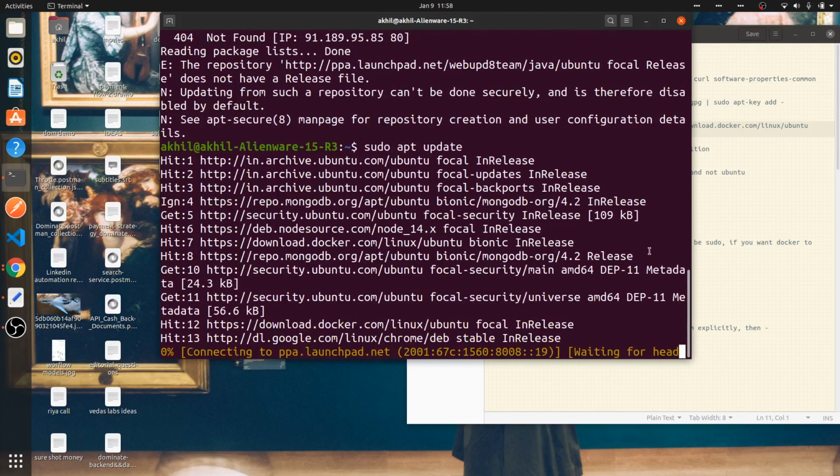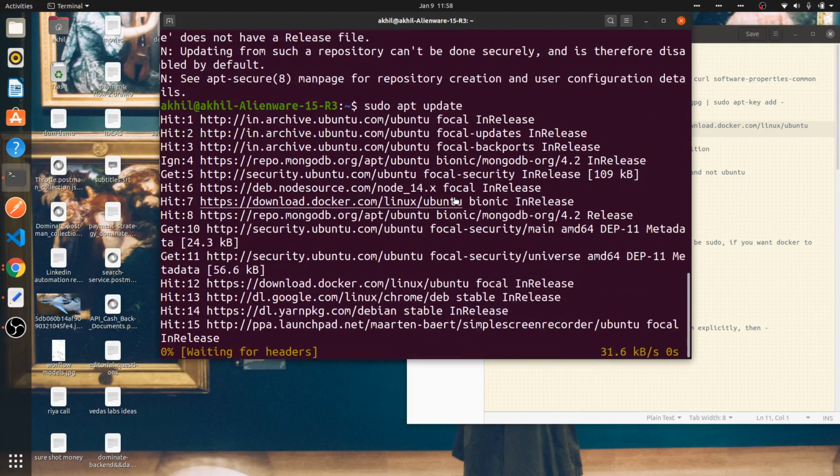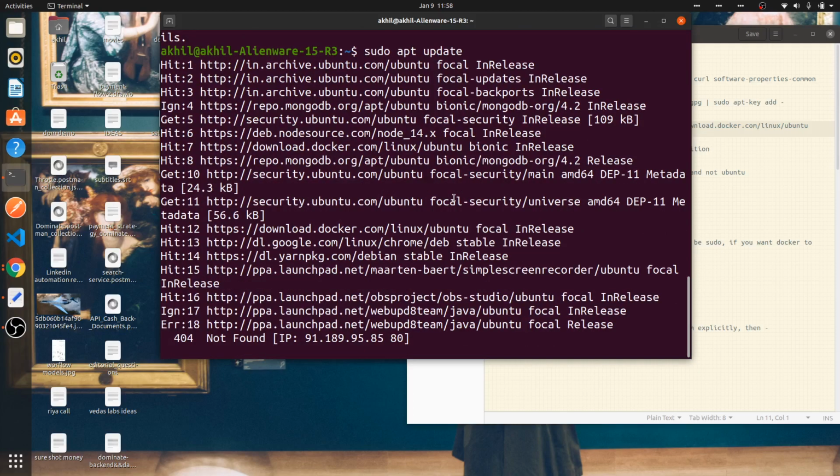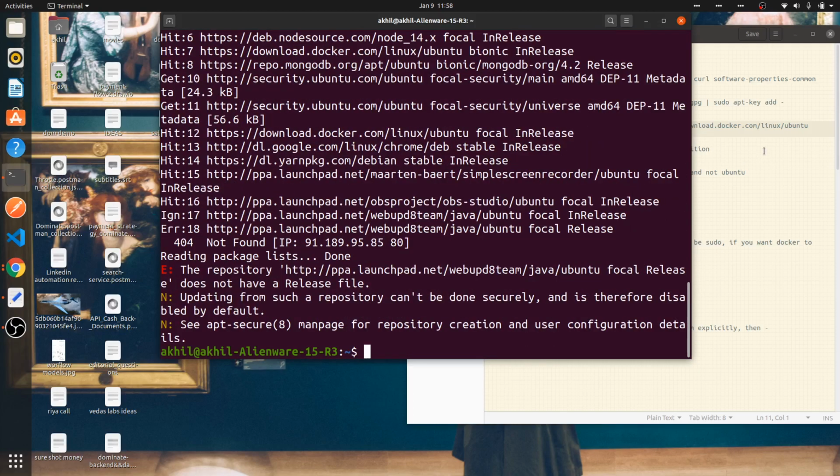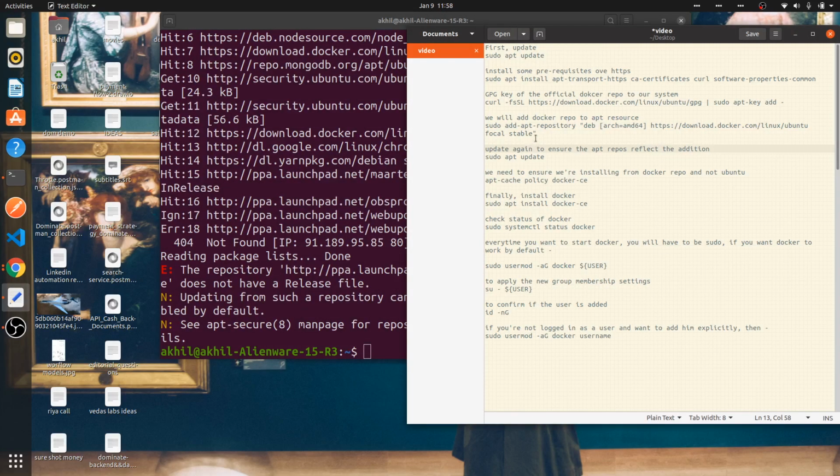So I'll go over what we have done till now. We updated our apt repository. Then we installed some prerequisites which were installed over HTTPS. Then we set the GPG key for apt for the official Docker repository, and then we set it as our apt, and then we updated our apt again.